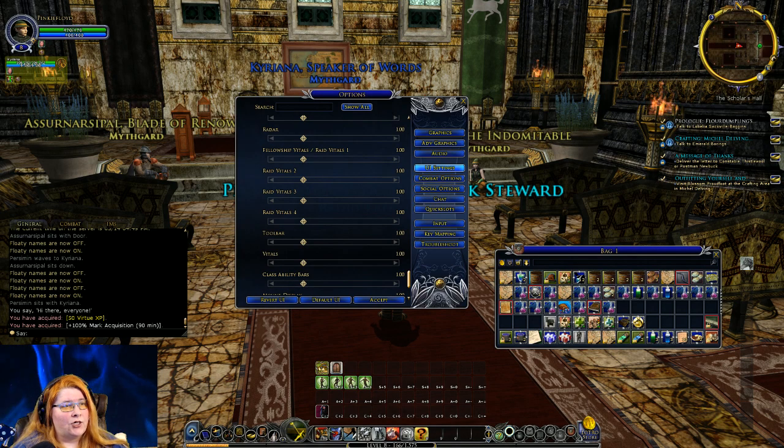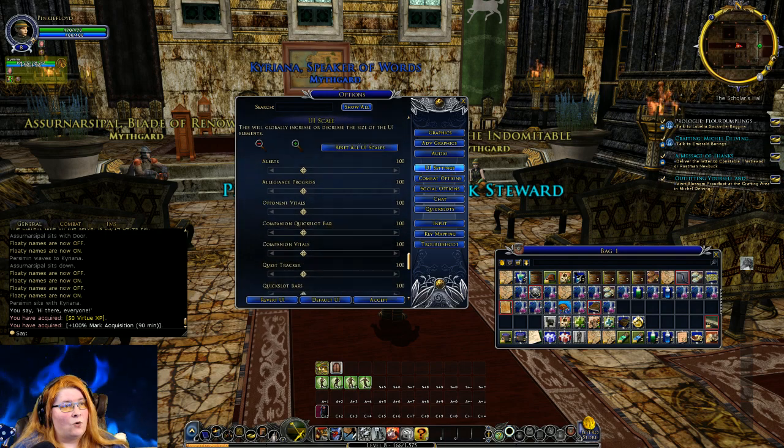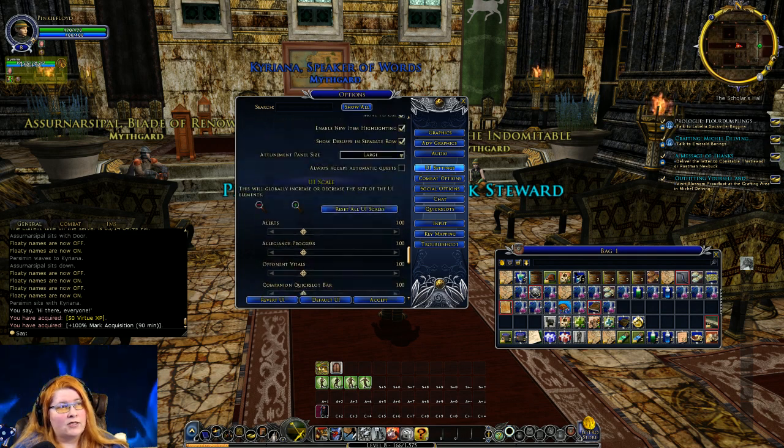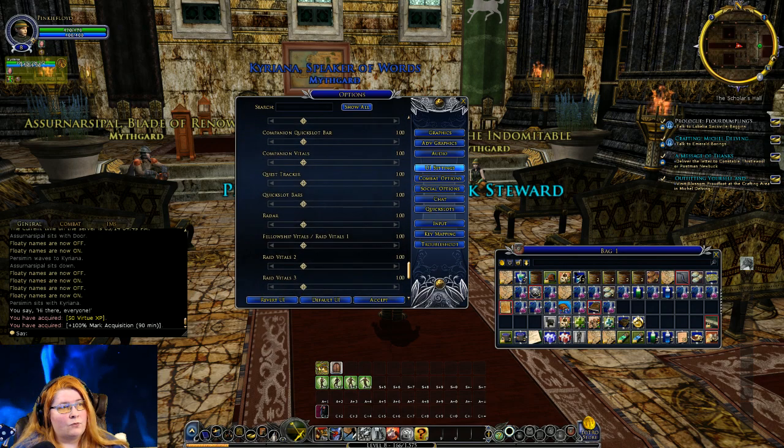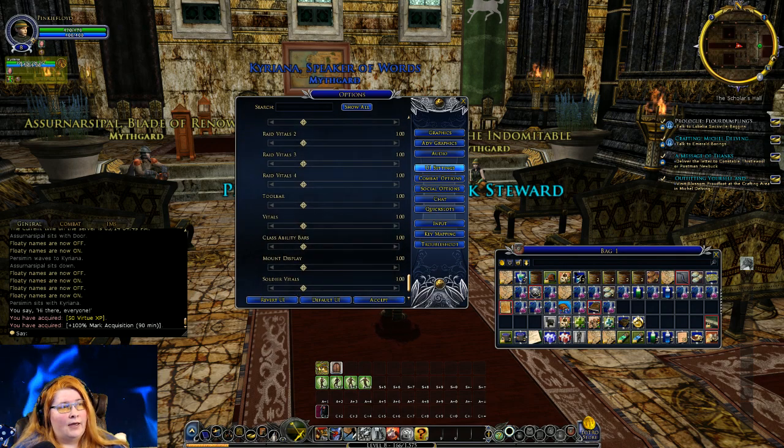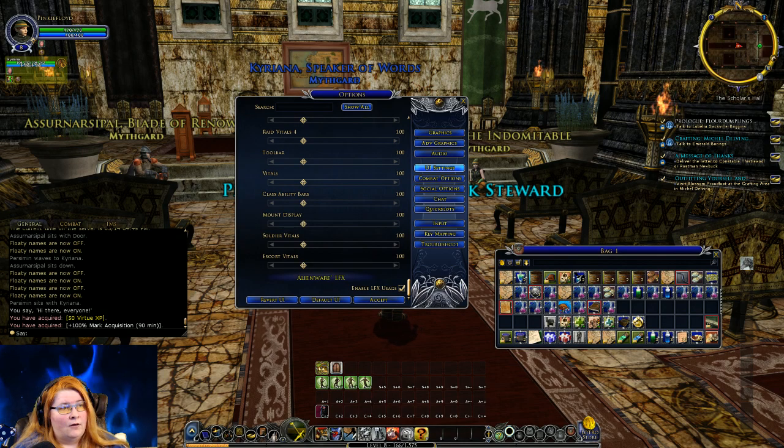So you can actually adjust any of these various options, or you can do them all at once just by doing the main UI. So it's really, really handy. All right. So that's UI settings.